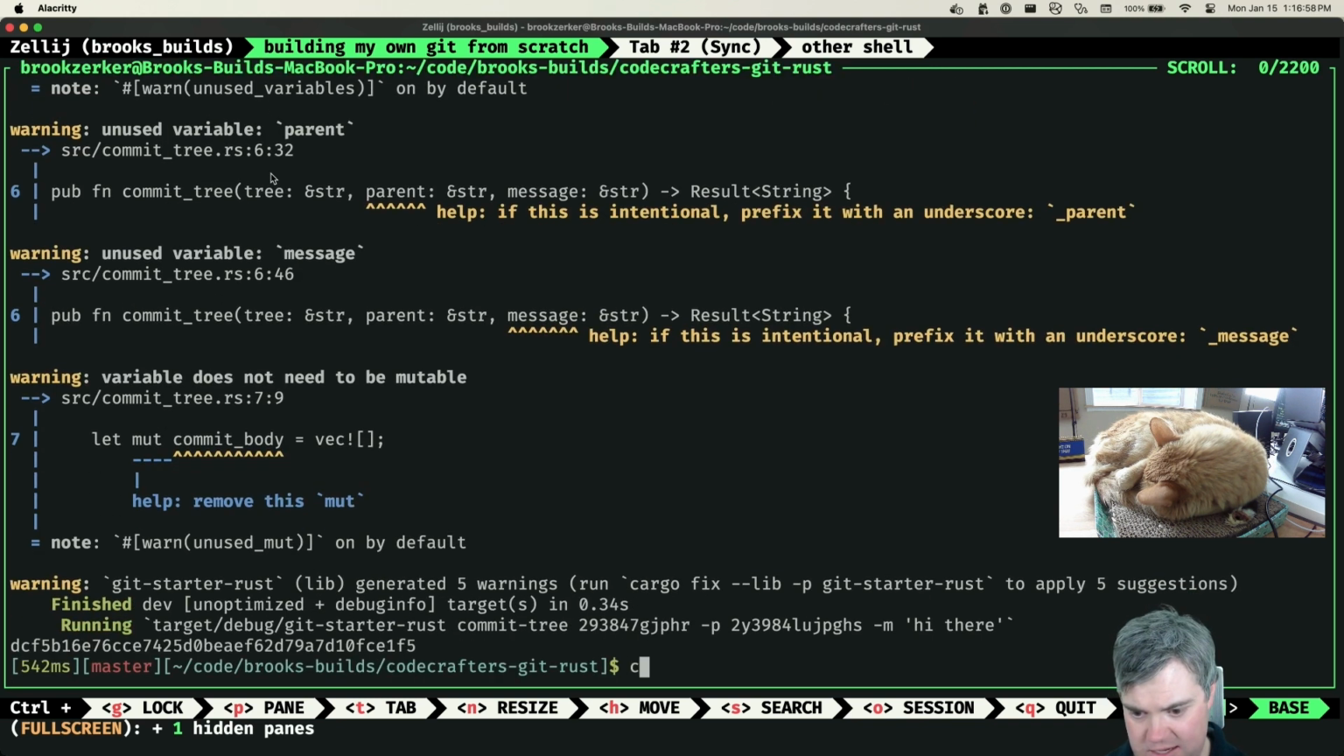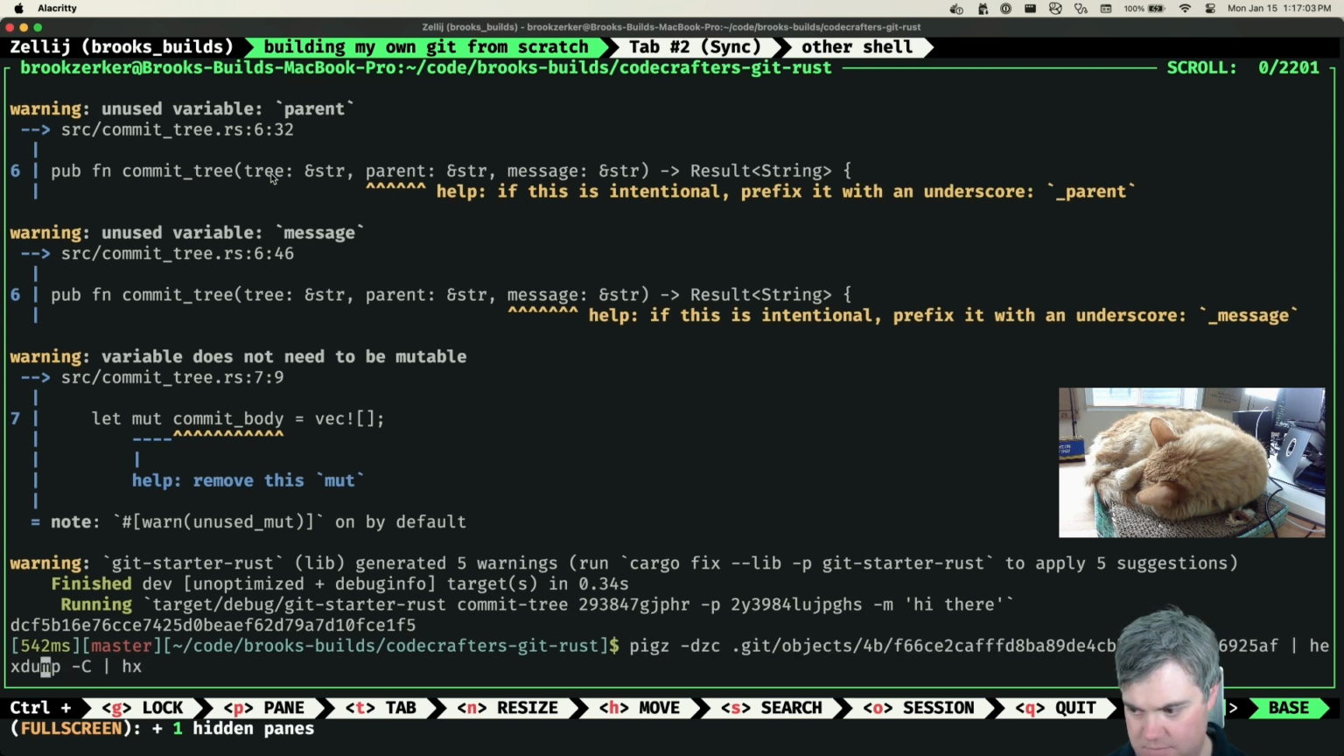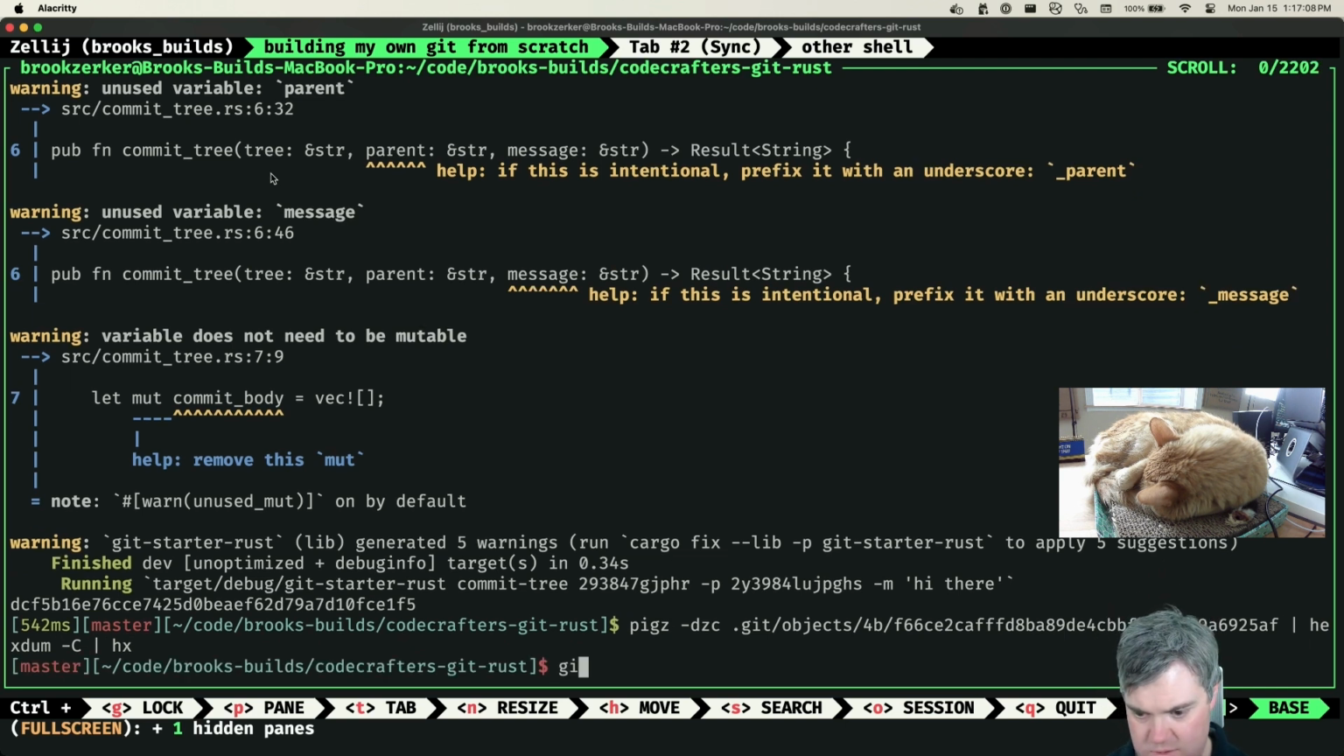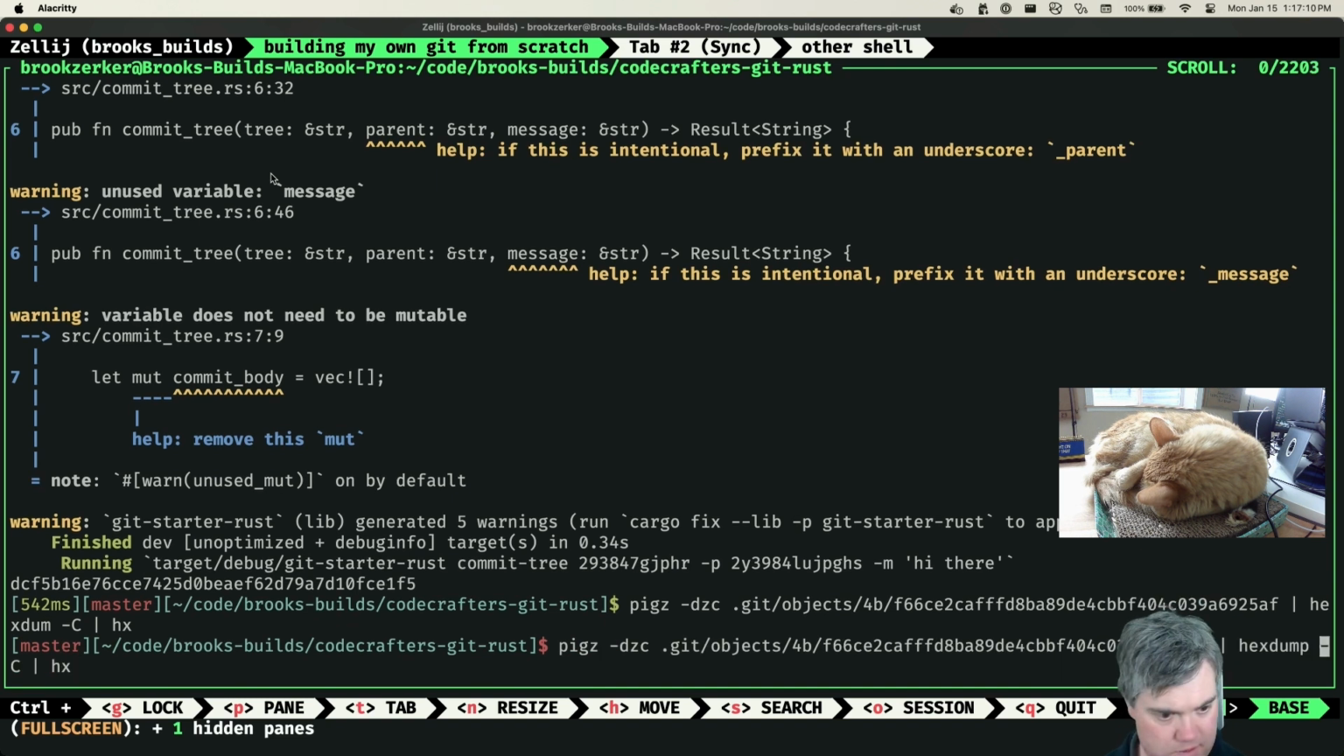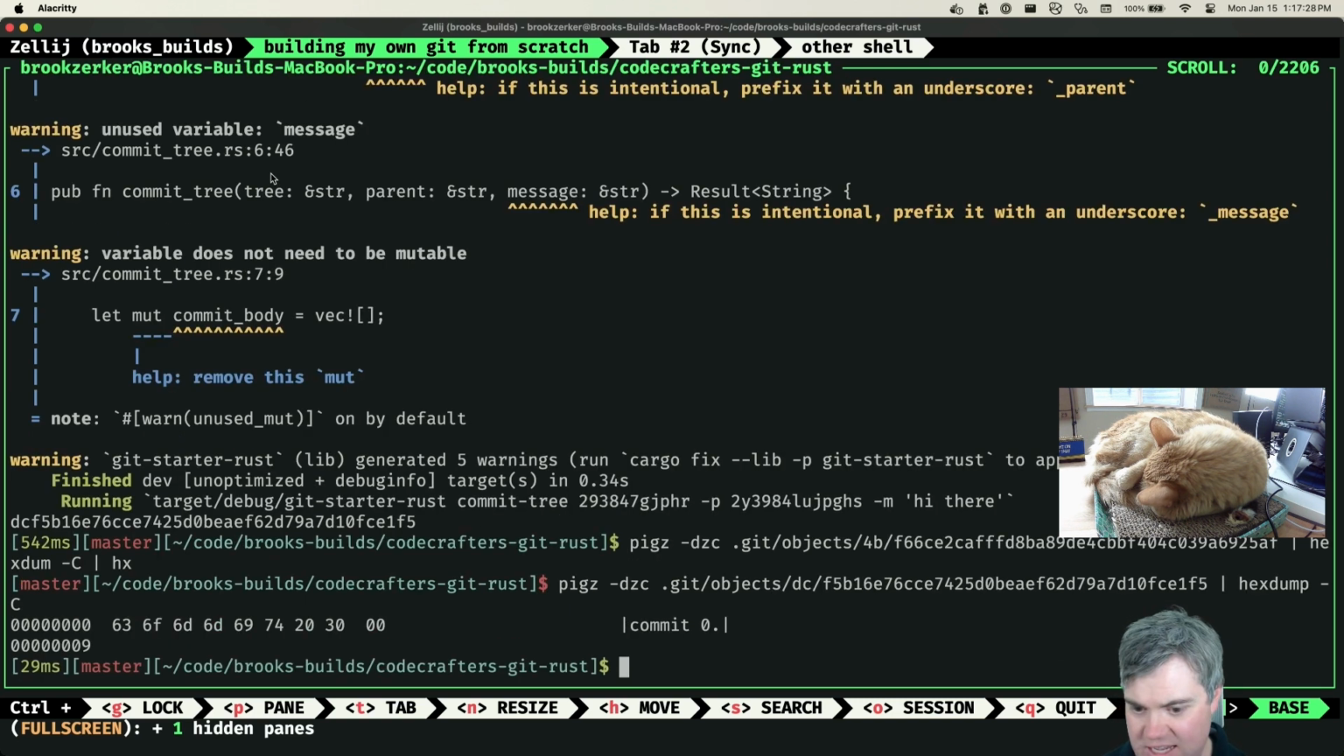Okay, so let's cargo run this again. I don't need the helix right now. That's what I was doing. Okay, F5. There we go. Yes. So that's exactly what we have. We have this commit 0 null, and that's it. So that's exactly what we wanted to see.